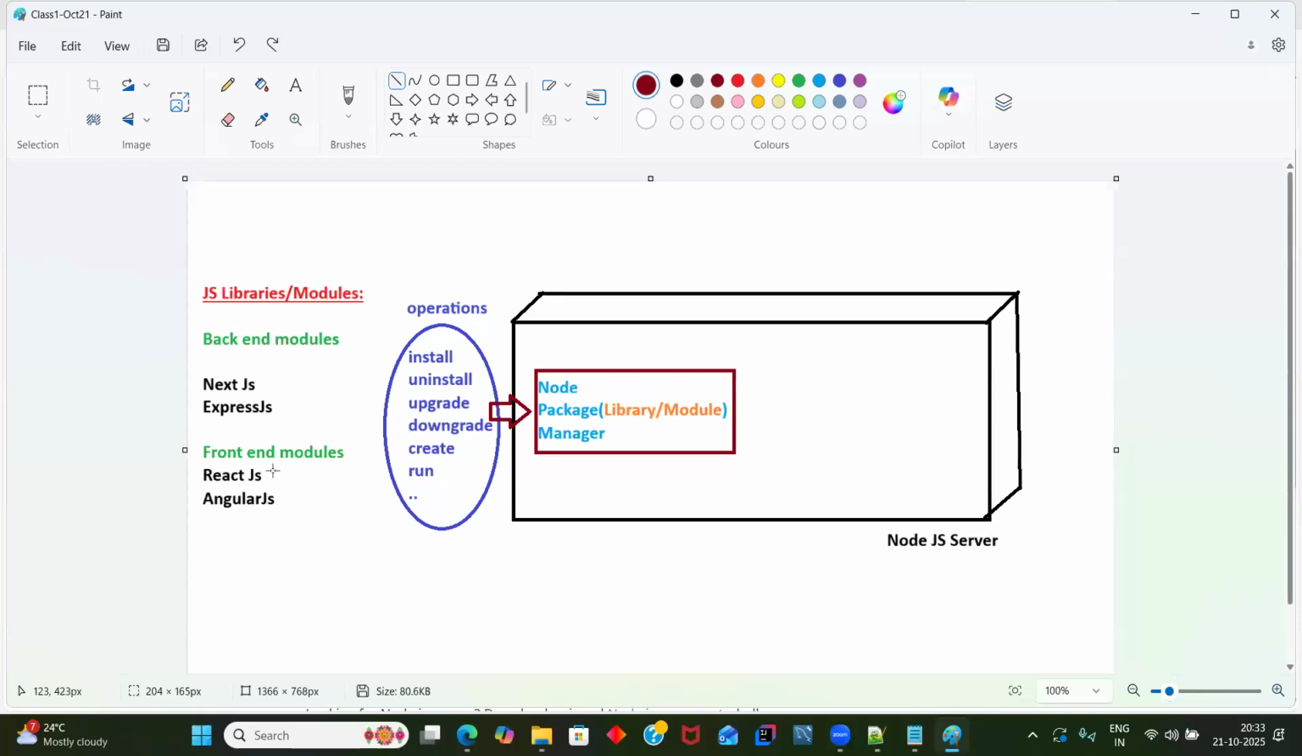Guys, I have given everything for React, no? The same terms you can use for Angular, Next and Express. Let's say I want to install Next.js. Now, the same syntax: npm install Next, npm install Express. Like that, guys, the code will go.